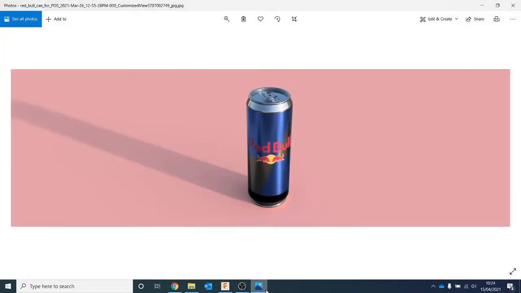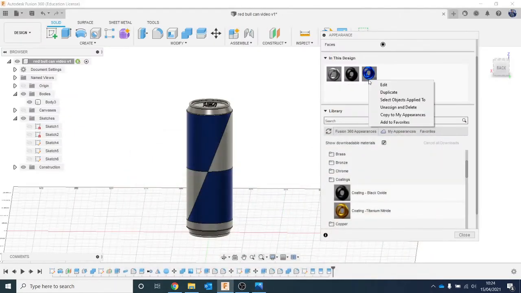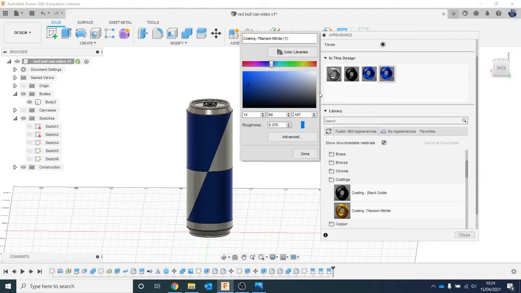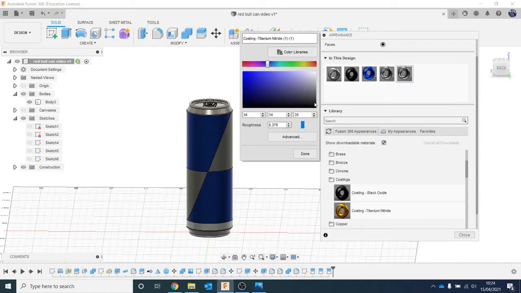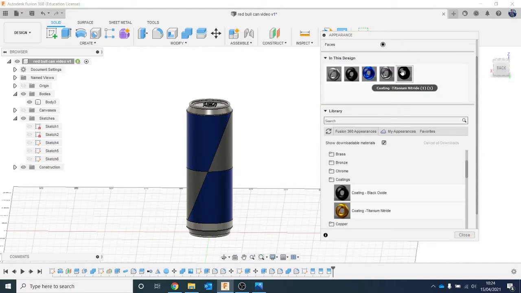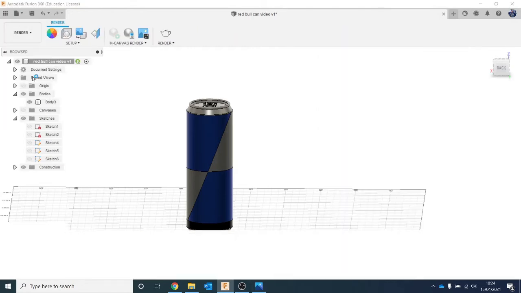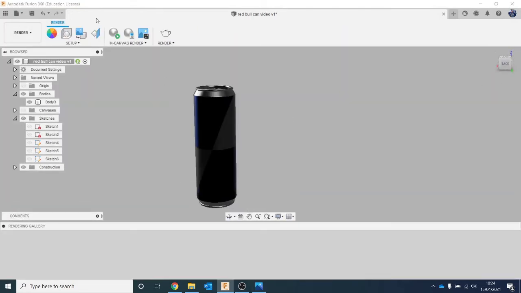So we've got blue, then we want a grey one, so let's duplicate. Let's make a bit of a grey one. Bring that in. We then want, again, let's duplicate. We want a black one for the bottom bit. Like that. And then let's jump into render and see how that is looking. Let's change the lighting a little bit because it's a little bit dark. Let's go to scene settings.